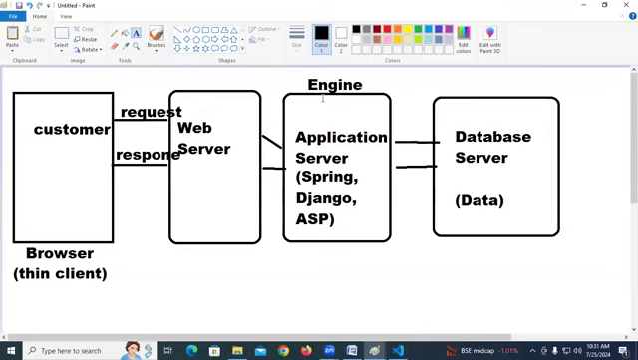So you have a separate container for Spring, a separate container for Django, a separate container for ASP. But some people develop these containers by including the features of a web server. So an application server sometimes works like a web server also. Web server means it is also having the features of what?